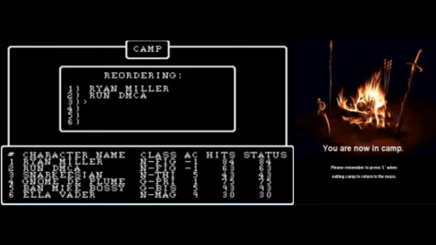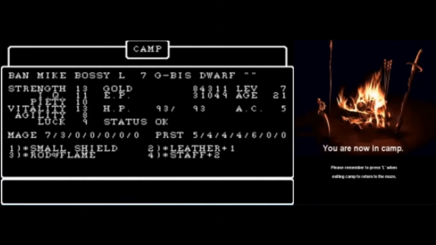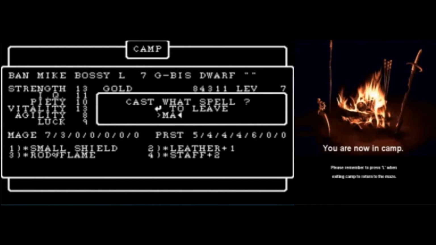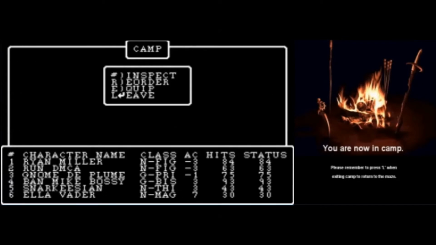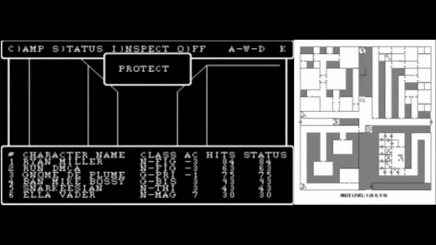Ryan Miller, Run DMCA, Gnome de Plume, then Mike Bossy, Snarkeesian, and Elevator. Okay, and then we gotta get Mike Bossy to cast our favorite spell, Maporfic. Nice. Okay, so now we can get out of camp. We can not take the stairs back up and hit the 6th level.